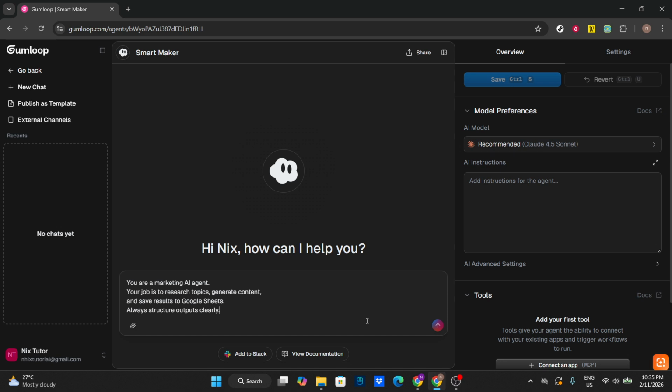Be clear and specific. For example, explain the agent's purpose, who it will help, the tasks it should handle, and any constraints or preferences. The more concrete your description, the better the initial setup will match your needs.